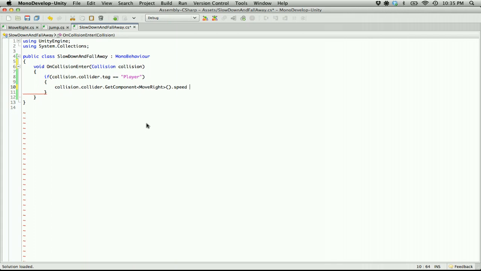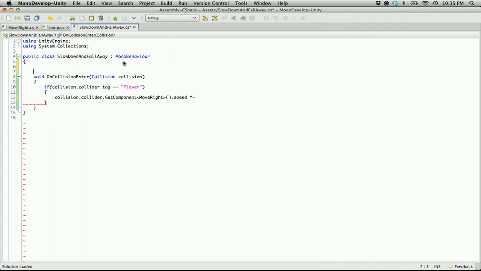What are we going to do? Should we subtract some, or should we multiply it by a percentage? So times equals, what does this equal? We're going to make a variable. It's going to be called public float slowDownAmountPercentage. And we're going to default it to 0.9f. We're just going to put this in here, and make sure we have semicolons where we need them.